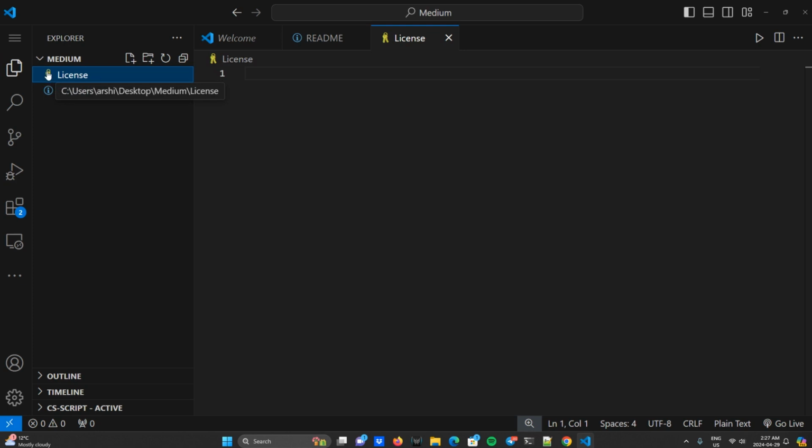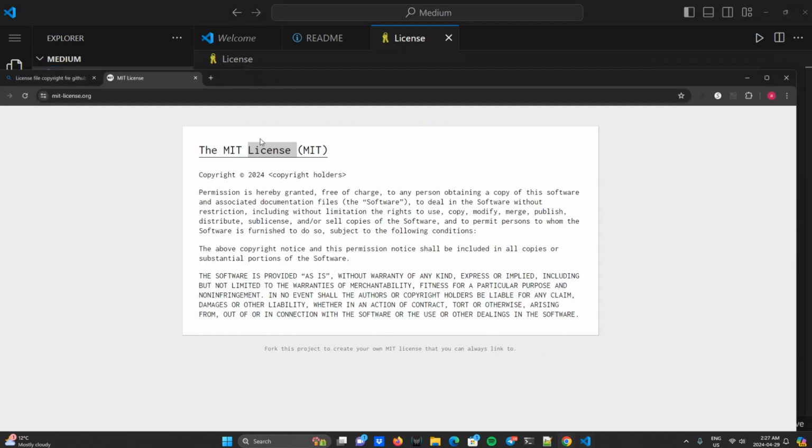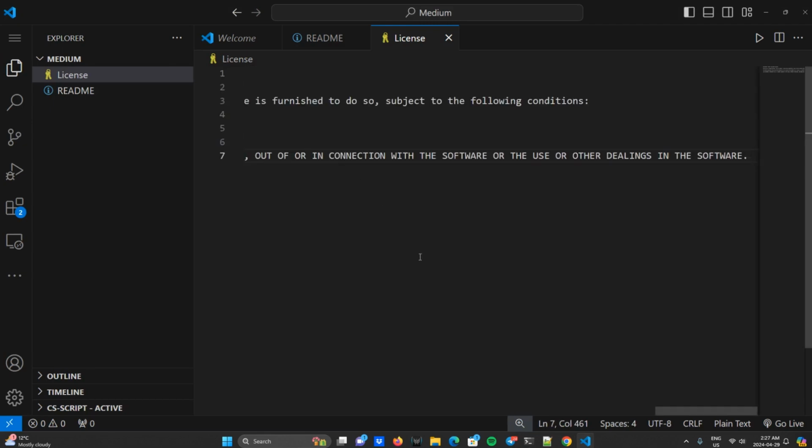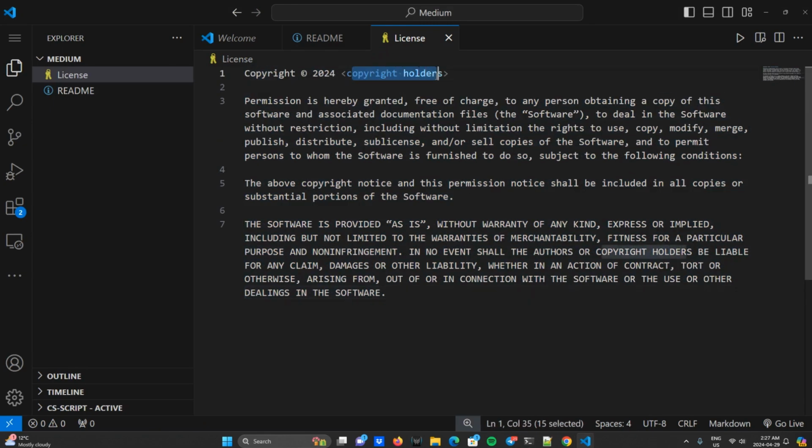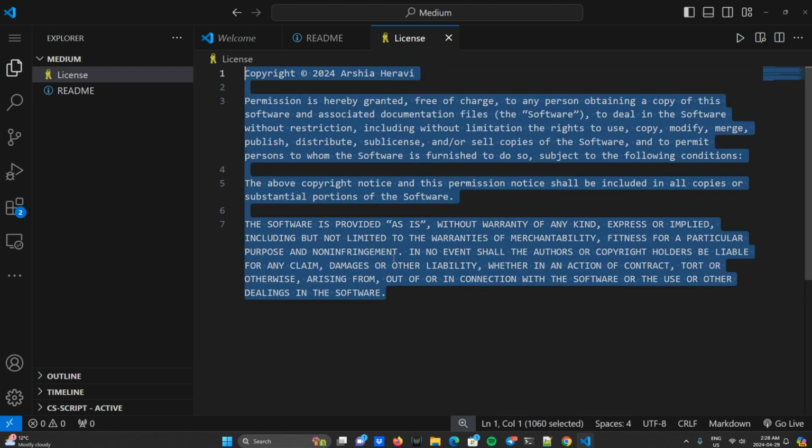So as you can see, there are the key things here. I'm just going to copy the license. Okay, so here I'm going to change the copyright holder to Arshia, or I can actually put the copyright holder. It can be my name. Yeah, copyright holder, Arshia Herafi. Doesn't really matter. That's it.